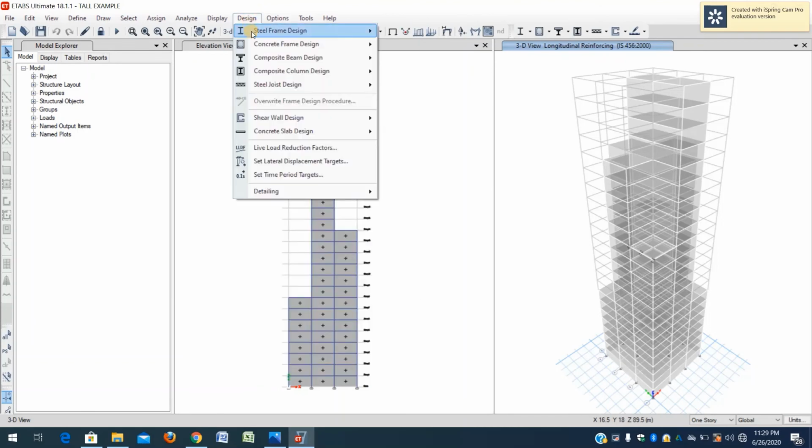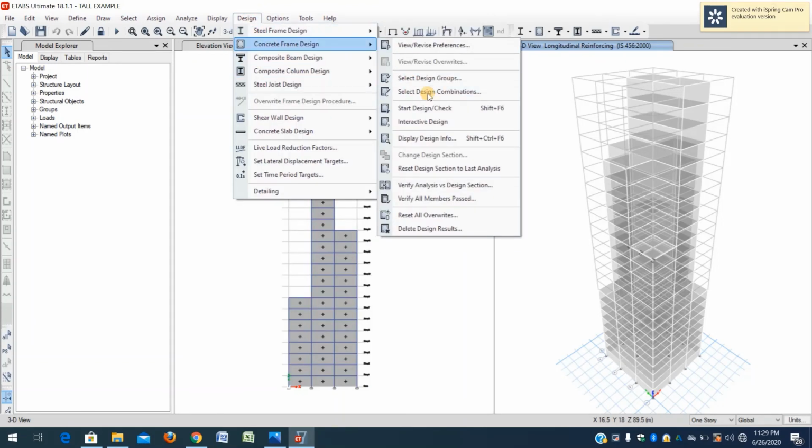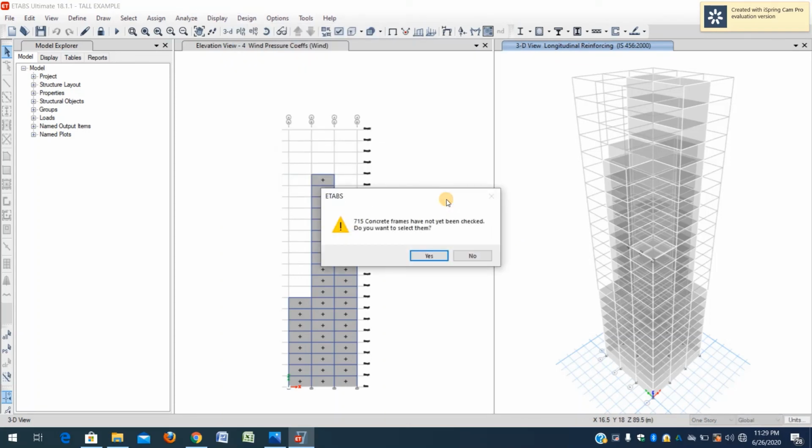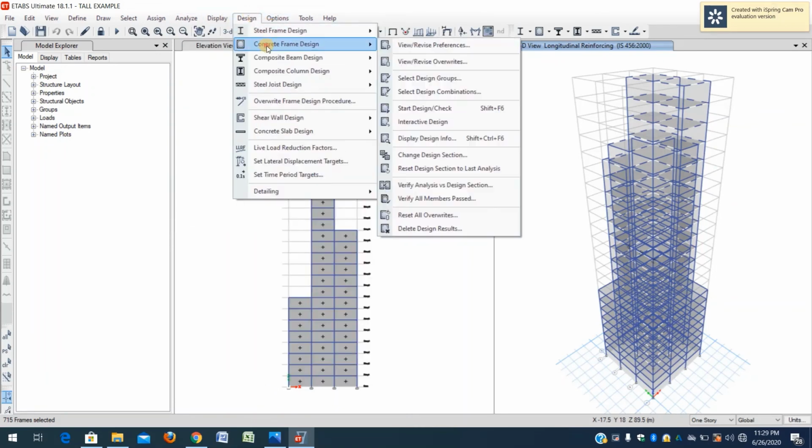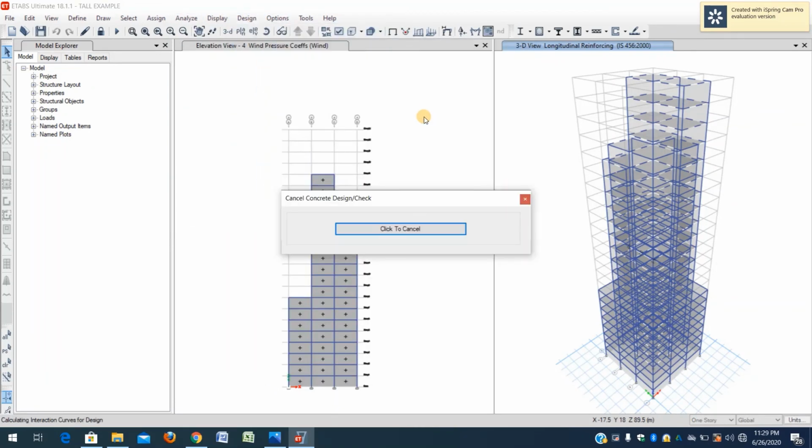Okay, after this concrete frame design check, go to verify all members pass. Go to analyze, wait, go to design, go to concrete frame design, start design check. Okay, I think we went for design before the check was completed. That's why it's showing like this. Wait for a while, the concrete design check will be completed.